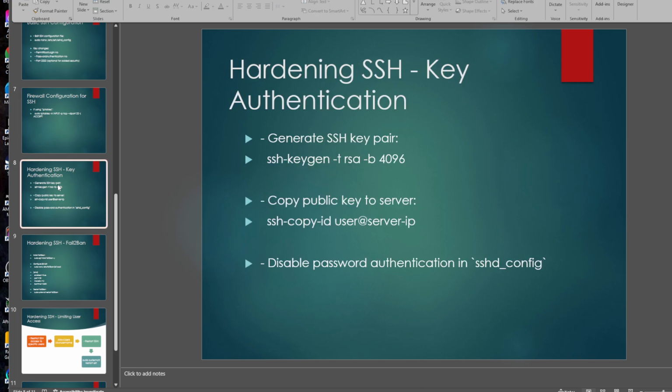For hardening SSH authentication, we could choose multiple options. We can generate an SSH key pair with the command ssh-keygen -t rsa -b 4096. We could also copy the public key to the server, so we could do ssh-copy-id user@server-IP. And then we can also disable password authentication in the sshd_config file.